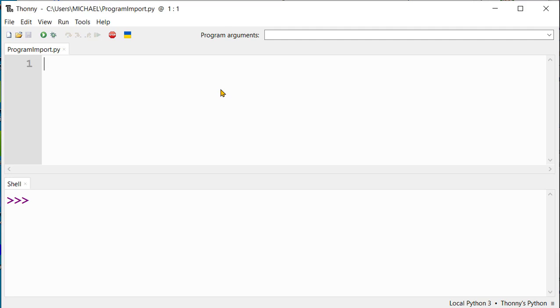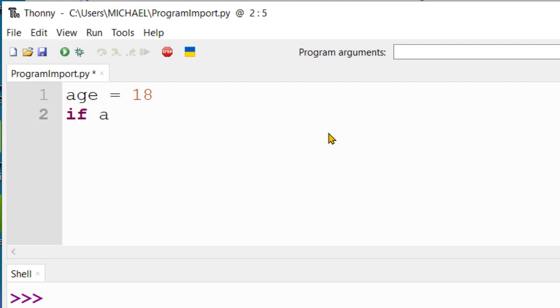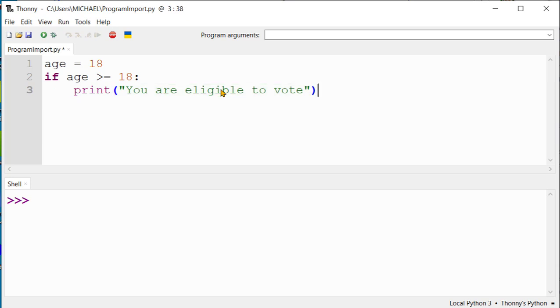Let's make an example. A Python program that checks if the age is greater than or equal to 18. If true, a message "you are eligible to vote" is printed. Note that the print statement should be indented. Otherwise, we will receive an indentation error.